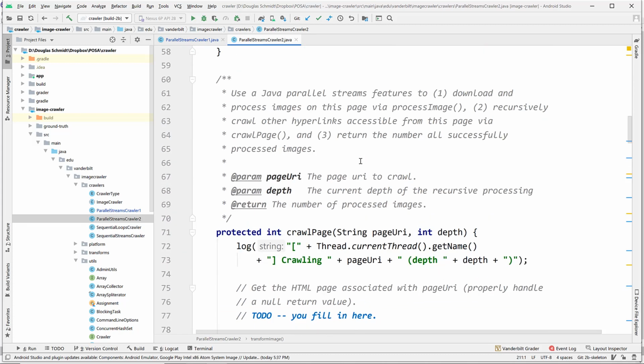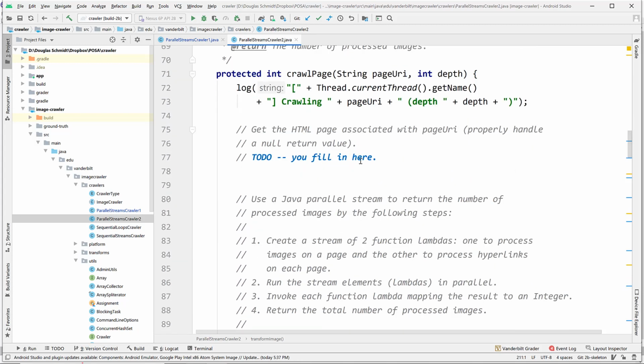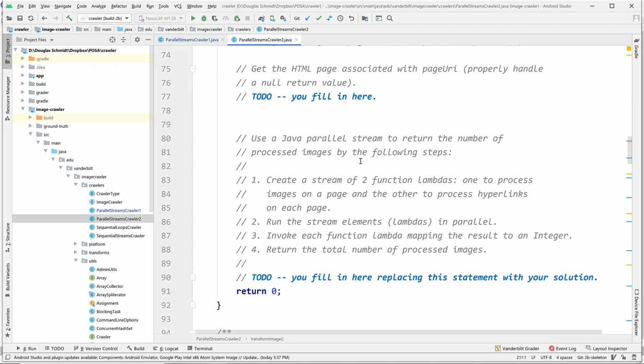Here is crawl page. As you'll see here, this is going to have a Java parallel stream that returns the number of processed images by the following steps. So this is going to be a little different from what you did before. It's not just a mindless changing of streams. It's a parallel stream as you did for Parallel Streams Crawler 1.